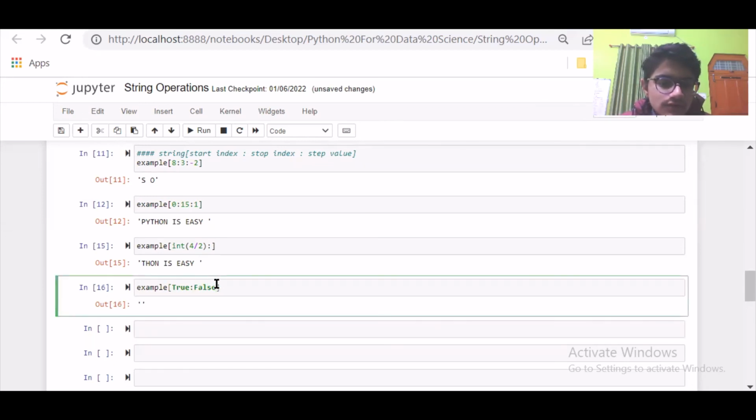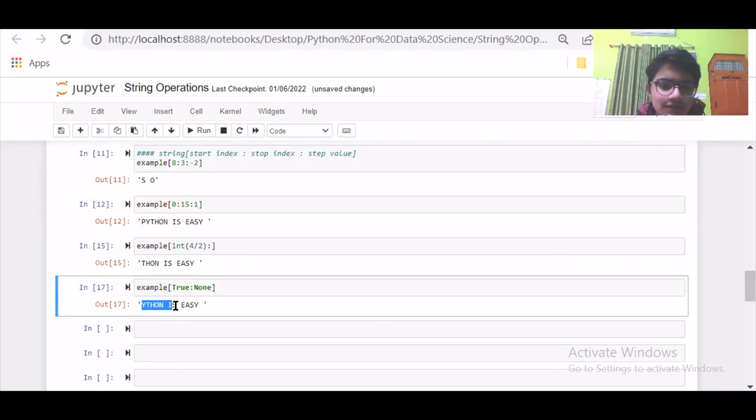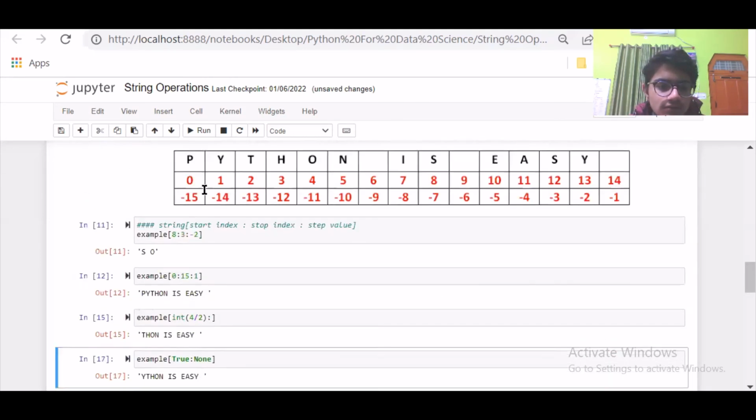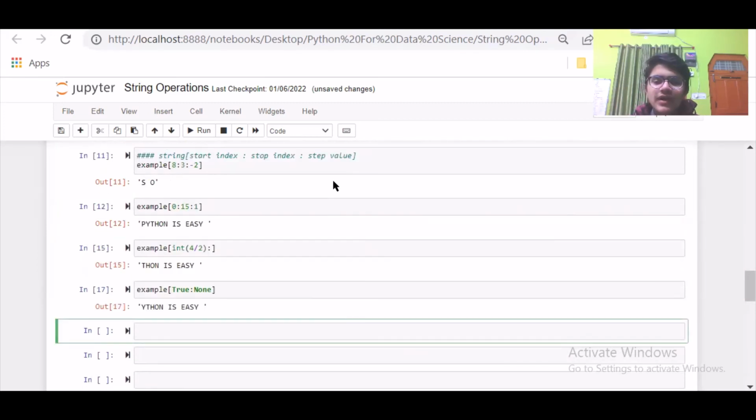True colon False, False doesn't work out. You can write True colon None. Something is happening. I'm getting Python is easy. So you can try out different stuff, guys. You should try to do different experiments with Python. Try to play with Python. This is the exercise. Try to use True, None. Use some numeric index and then True. This is how you can play with it, and this will enhance your knowledge of string slicing, right? So this is a must exercise for you all, right?